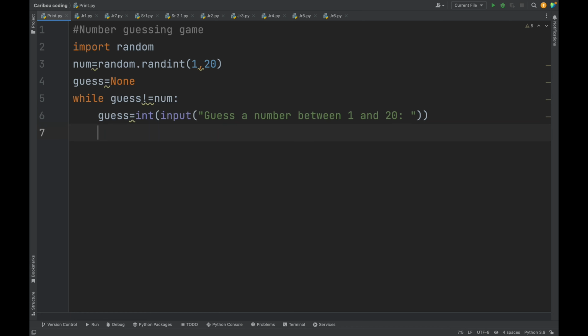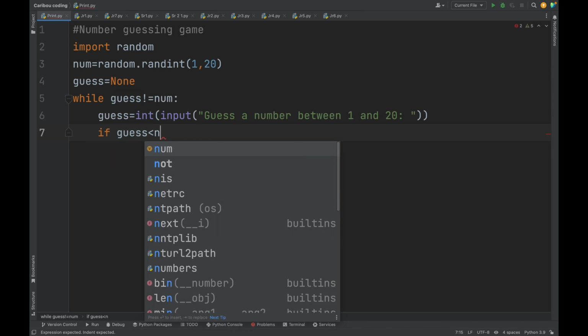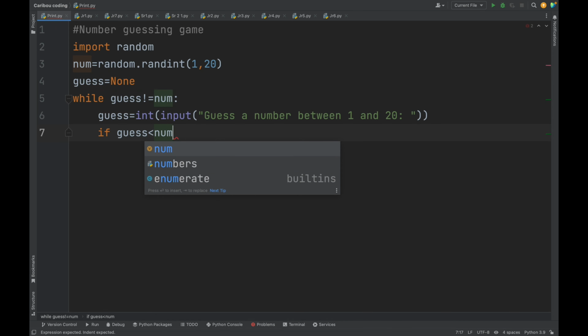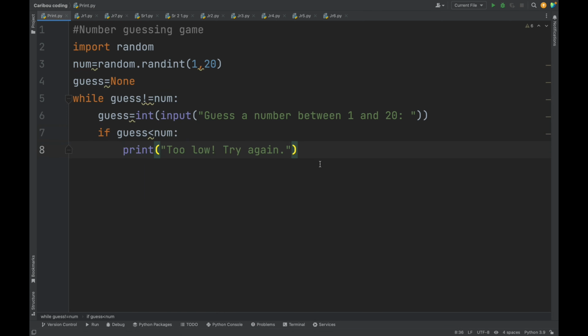Next, we're going to use the conditionals. If guess is smaller than num, we print "Too low, try again."